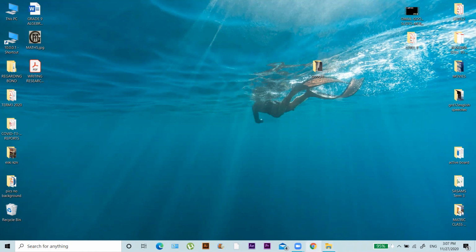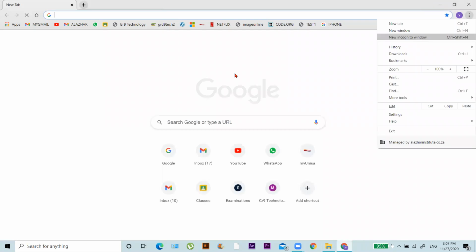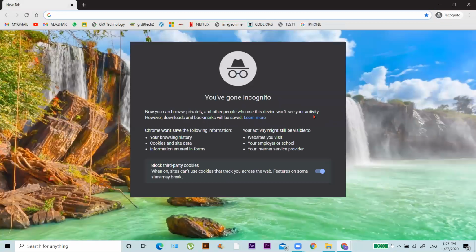Right. So again, if I go there, now I'm just gonna come here. I'm gonna say incognito mode. As you can see now, here it gives a brief explanation of what it is. Okay, you have gone incognito. Now you can browse privately, and other people who use this device won't see your activity. However, downloads and bookmarks will be saved. So Chrome won't save the following information: your browsing history, cookies and site data, and information entered in forms. So basically, whatever you do here is not going to be saved.